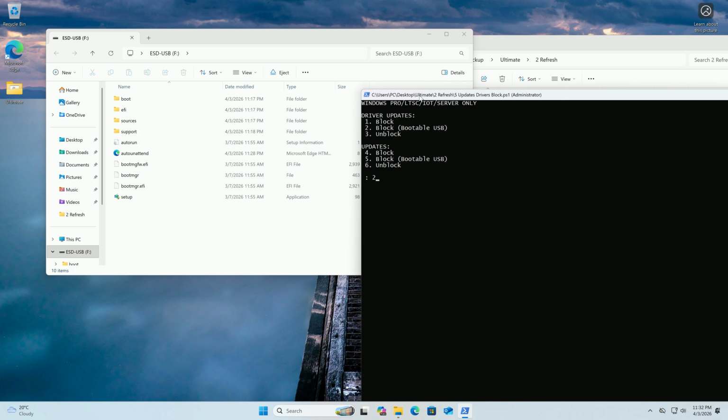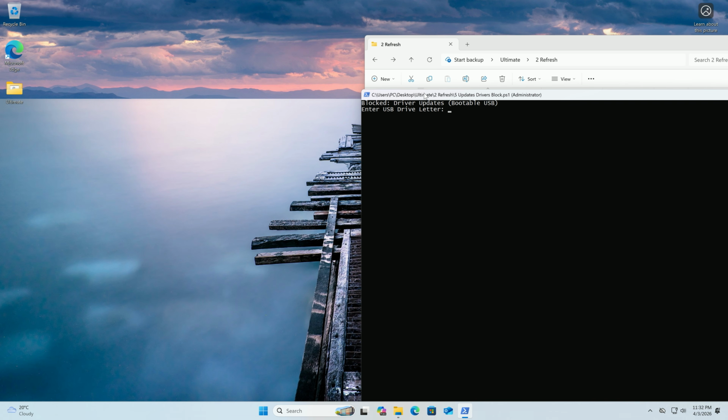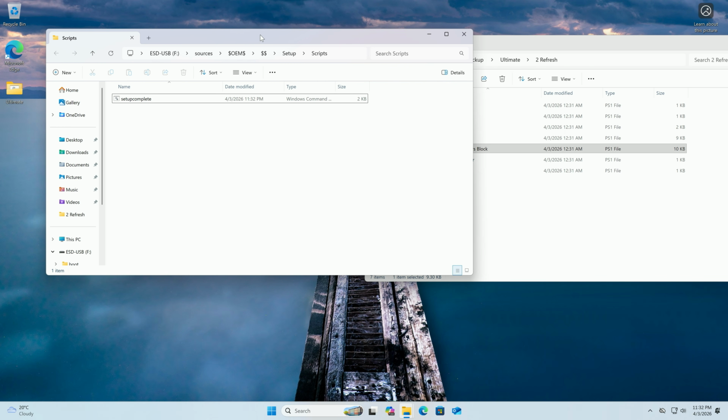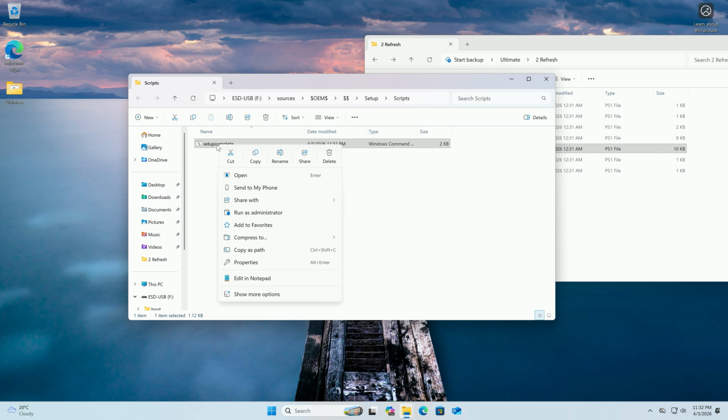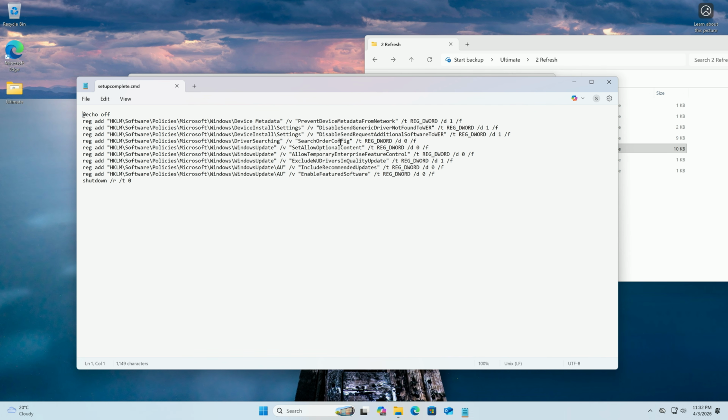So we'll press 2 and then we'll press enter, and it will say enter USB drive letter. Obviously my USB drive letter is F. I'll press F and then enter, and then it will actually take you to the location. What it does is it creates an OEM $$ setup scripts folder. So as soon as Windows is deployed, it's going to apply the group policy reg keys to stop Windows from updating drivers and all the rubbish. So we'll have full control.